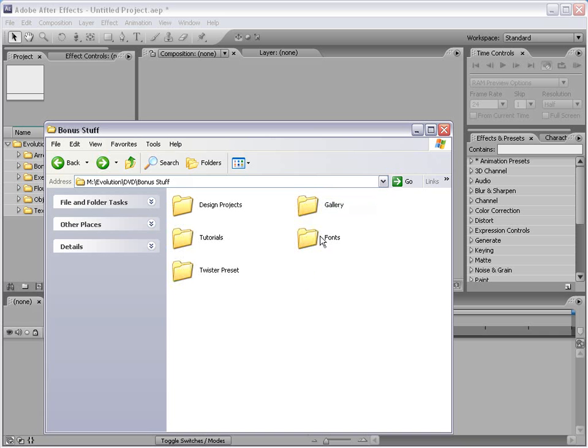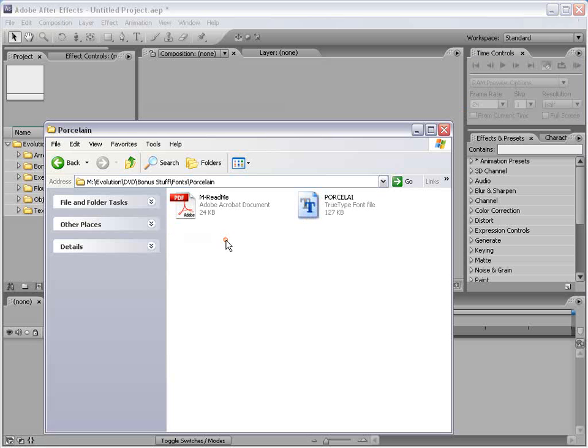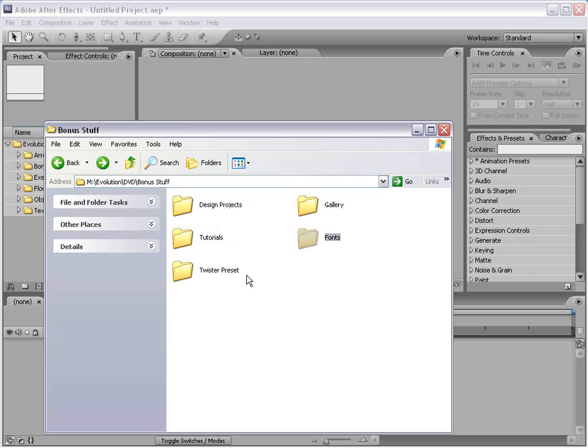Also on the DVD we have a few fonts, and you can take these 2 fonts and install them. The instructions are right inside of there. The porcelain font is a really great font. I want to thank a good guy over at Misprinted Type for allowing me to put that on the DVD. It is a free font, but it's definitely nice to have it all in one place. We have our tutorials, which apparently you have found, and we have the wonderful Twister preset, which we'll be getting into in the next tutorial, and there are some installation instructions there as well. So definitely check that stuff out. There's a lot of great content on this DVD. This is probably the best 95 bucks you ever spent.